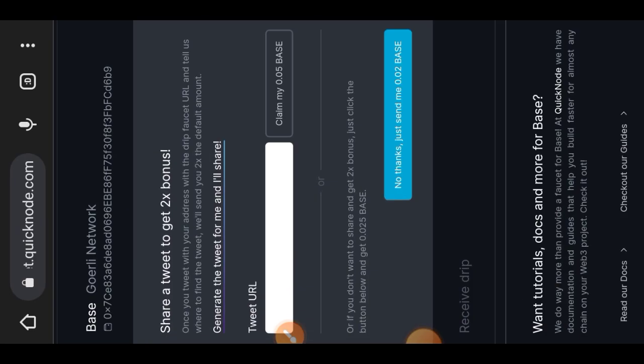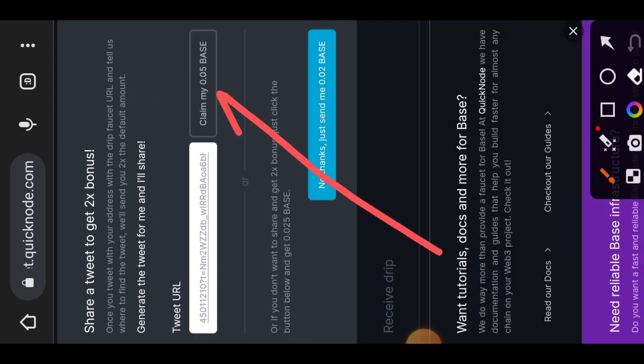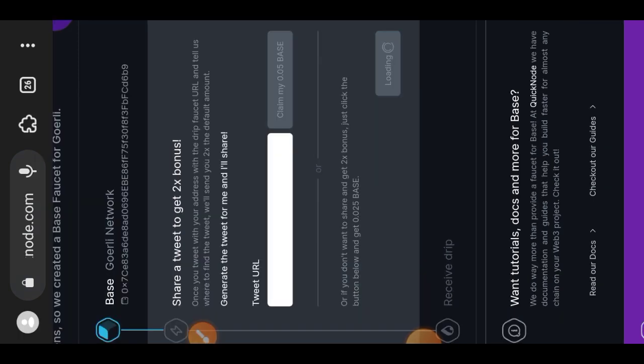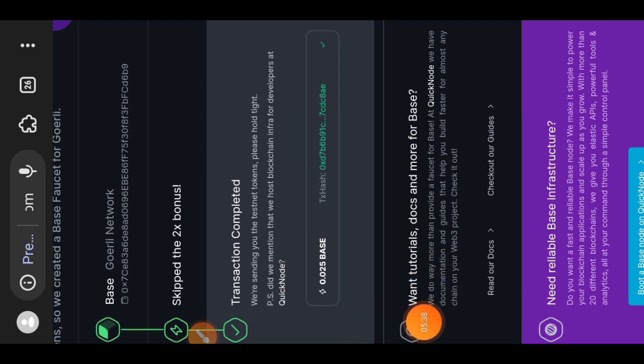Although it didn't work for me, for some reason my tweet wasn't going through. But had it been that your tweet went through, you come back to where you see tweet all. That is where you're going to paste the link to your tweet, and then you're going to claim 2x of the testnet tokens. But since it didn't work for me, I just claimed it normally and I got 0.02 Base Zealy testnet tokens.